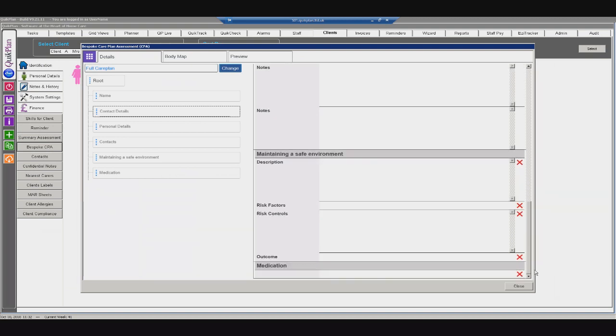you may want to start putting in some details. For example, the maintaining safe environment. For an example, the client might live in a house where the driveway might be a steep slope. So, for example, when a staff member turns up to the property, especially in winter, you would have to think about the safety of your staff members getting into the property because it might be a slippy driveway. So, little things like this, you can put the description in. You might have the risk factor, the risk controls, and the outcome.